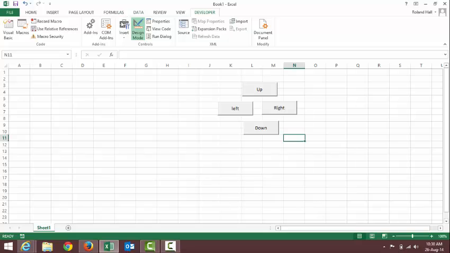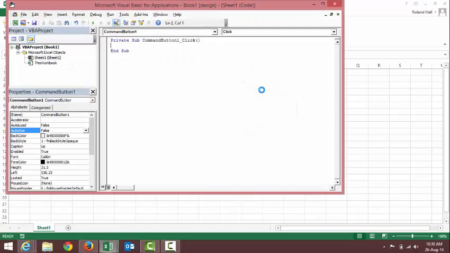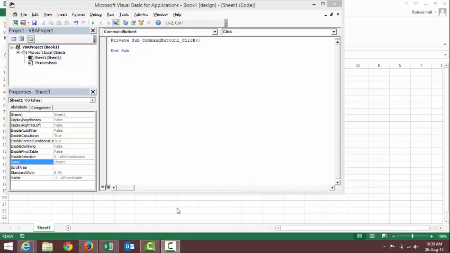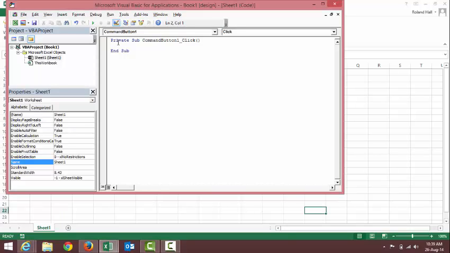Now you can see that we are in Design View. If I double click any of these, I go into the VBA editor. So I'm going to do that now. Double click, and as you can see up here, we've got private sub command button 1 click. And from here I can enter my code into this point. Okay, so up here I can start programming again.